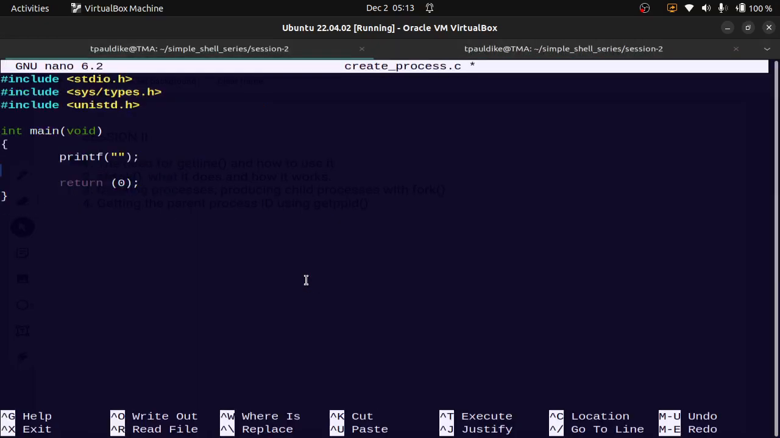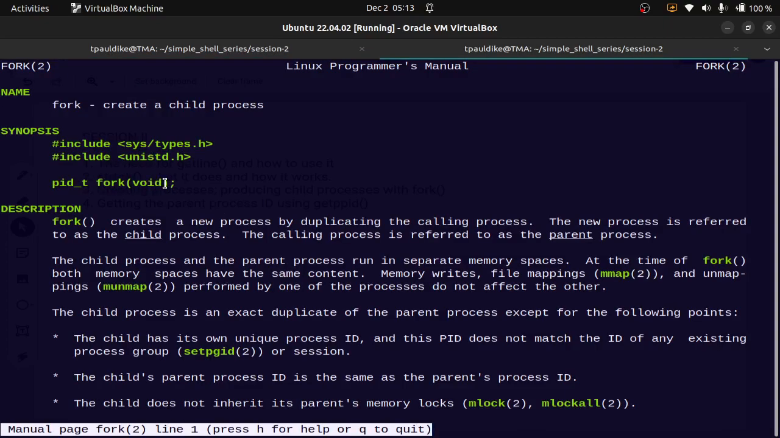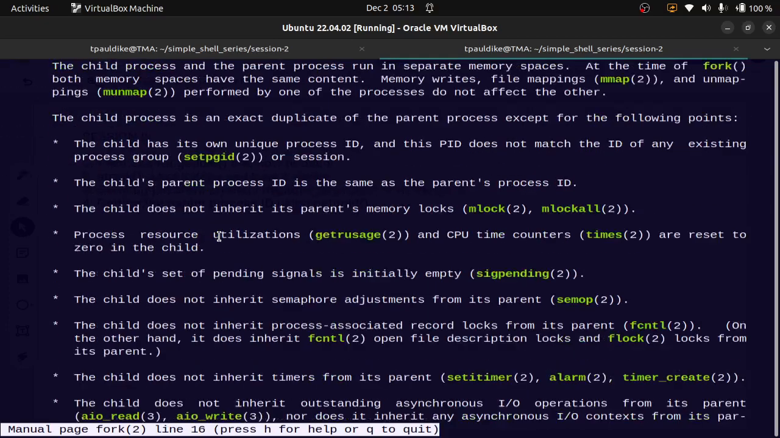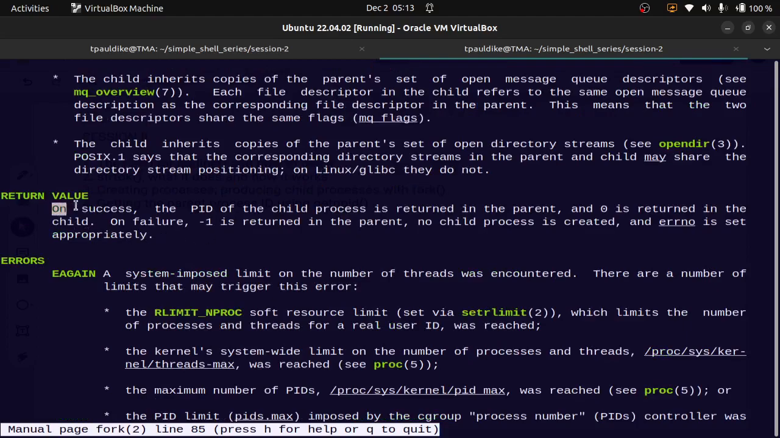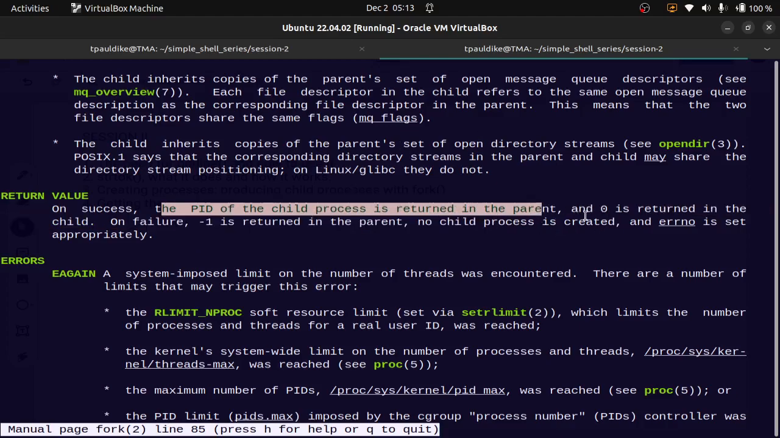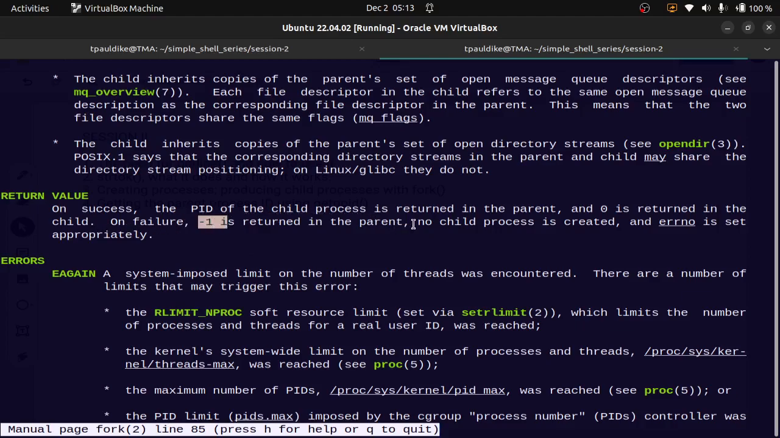By the way, observe that this guy does not take any argument, but it returns this kind of data type, pid_t. What is the return value? Let's read about the return value. On success, the PID of the child process is returned to the parent, and 0 is returned in the child. On failure, -1 is returned in the parent, and no child process is created.